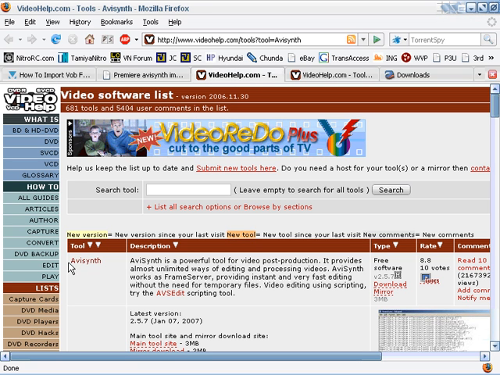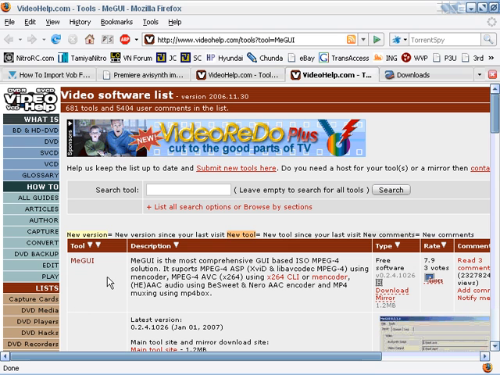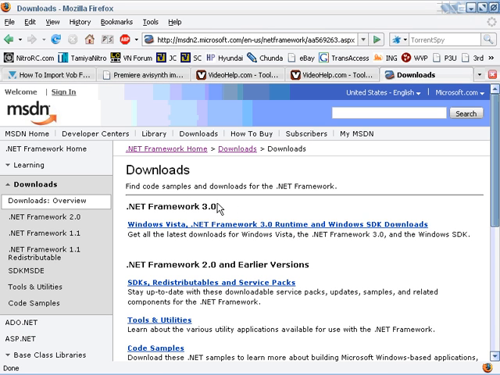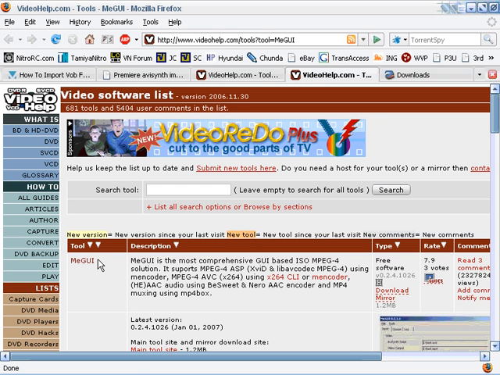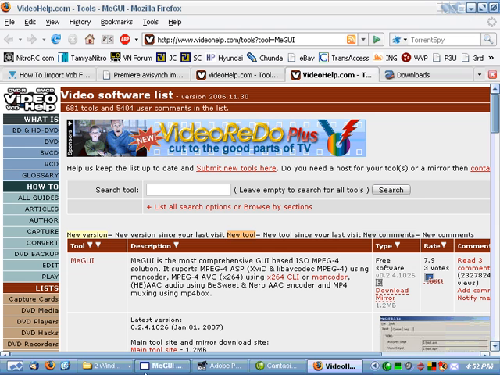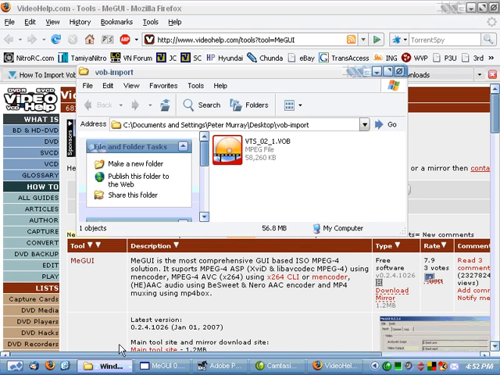You'll also need AviSynth itself, which you can get from here. And first you'll need Microsoft .NET Framework, which you can get off the Microsoft site, to be able to run MeGUI, which is a video encoding program. So once you've got all those installed, I'll show you how to use them.